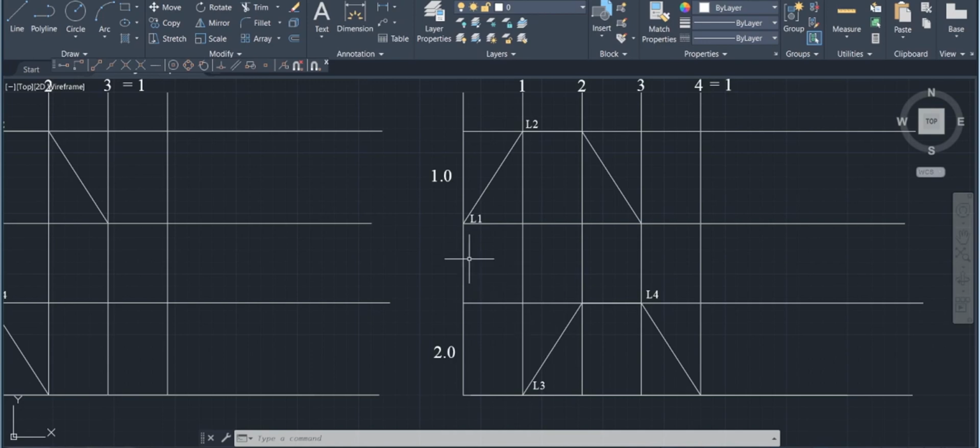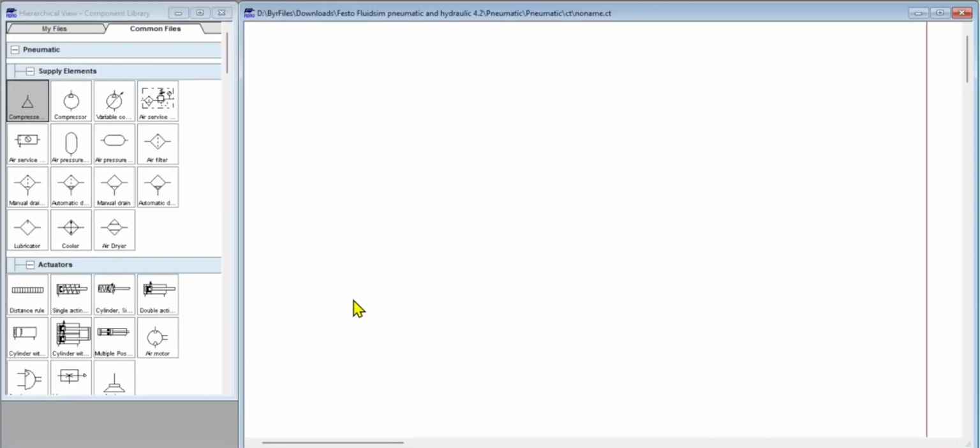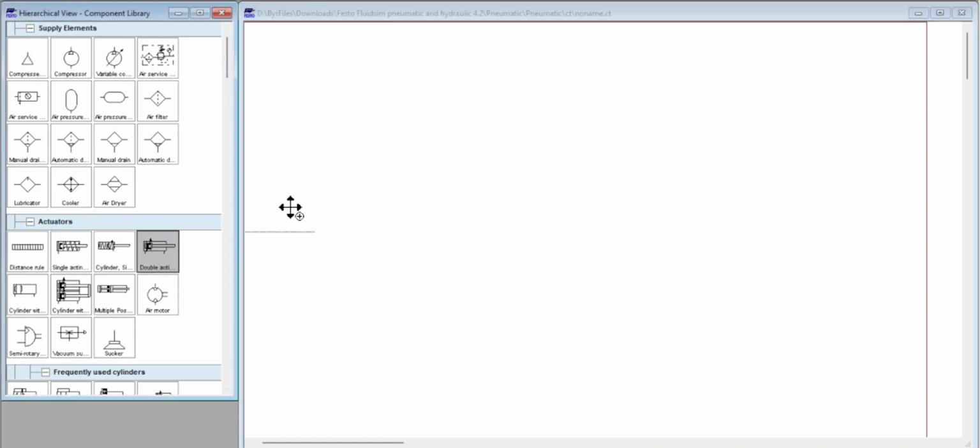So L1 and L3 are being pressed initially, and because it is a cycle, the last limit switch pressed by cylinder 2.0 will be L3. So this point is also L3. So we will try this on the simulator. This is now our simulator, opened already, and then we will put the double acting cylinder.